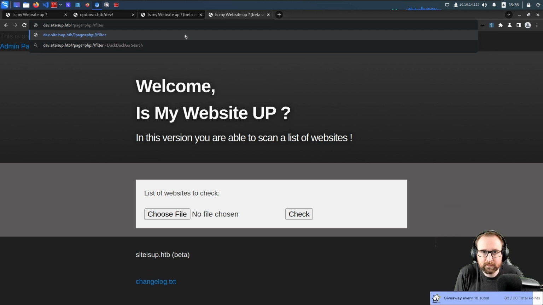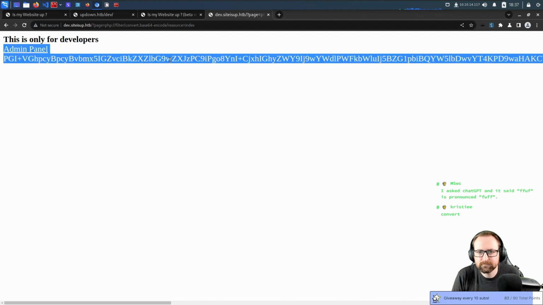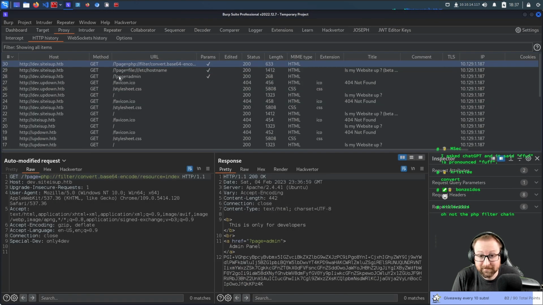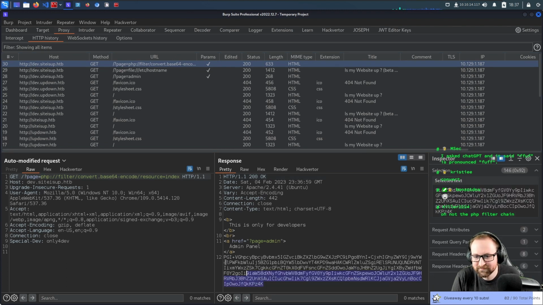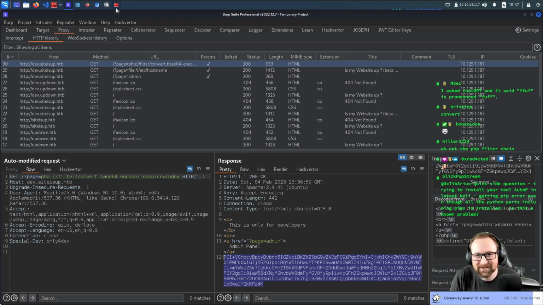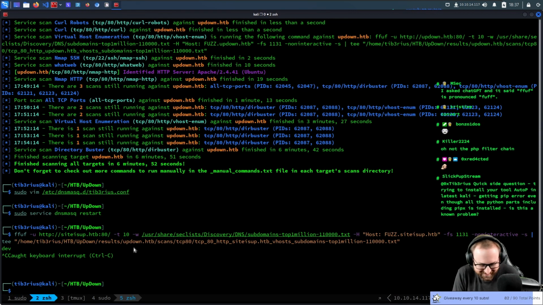PHP filter, resource. Sorry, not that. convert.base64-encode, resource equals index. Yeah. Oh chat, you know what we're going to try now, don't you? Let's just double check this is actually accurate. It is. Oh chat, what are we going to do? Are we going to get instant access?